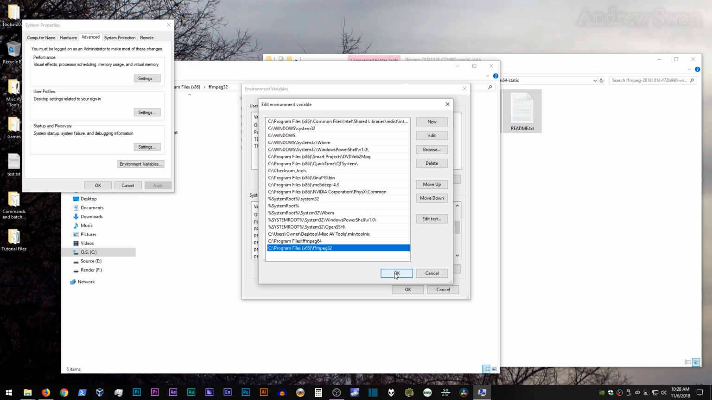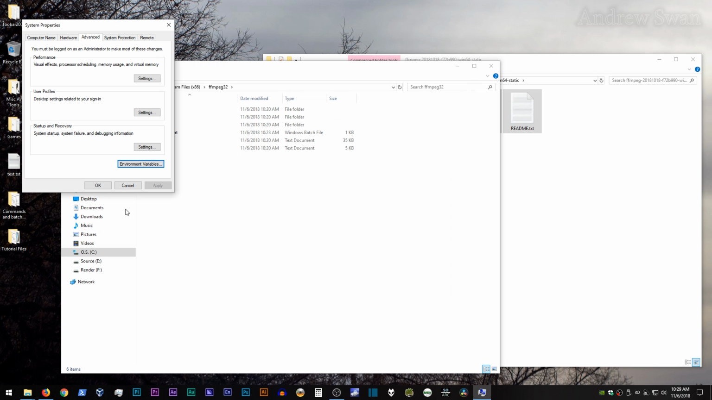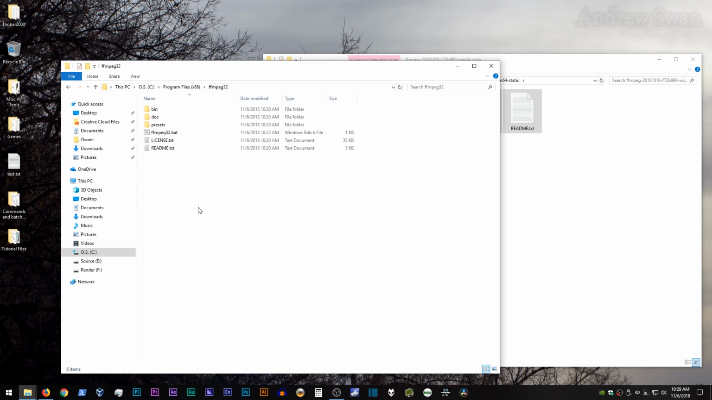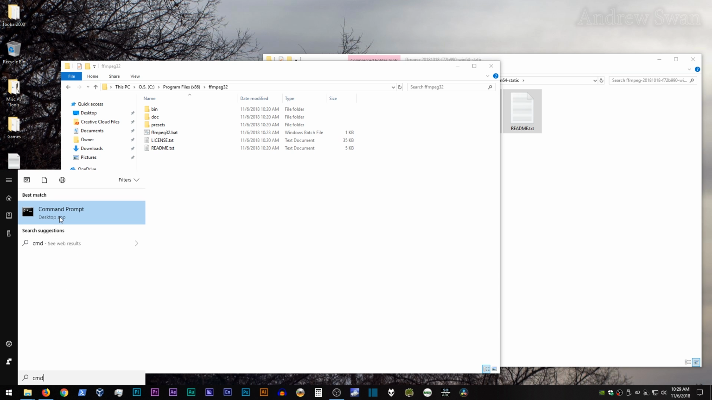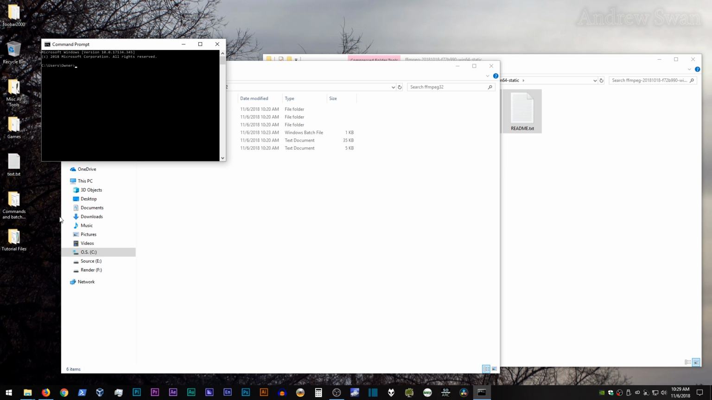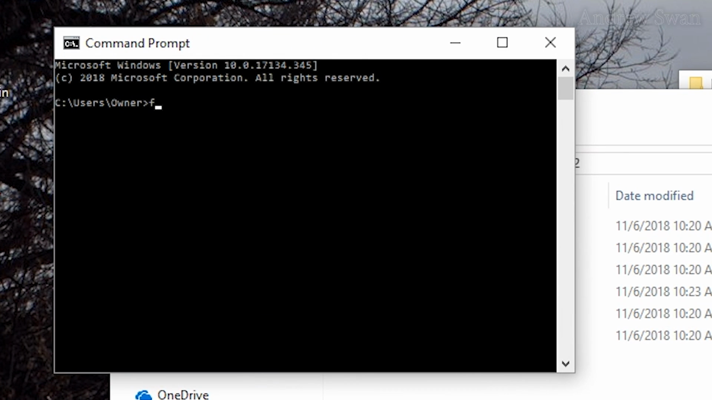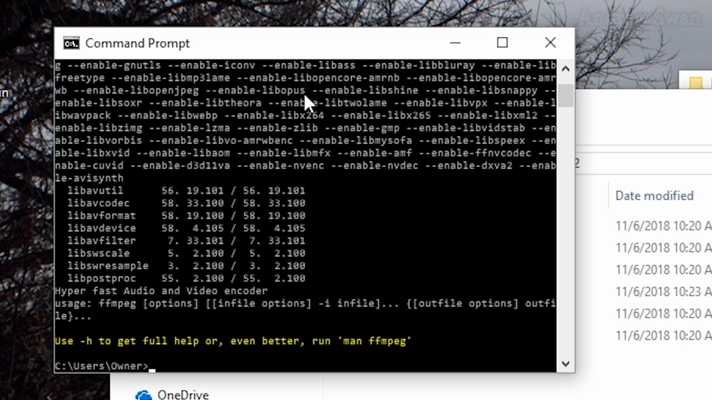Once that is done, click OK. OK. OK. And now let's test and make sure that we did everything right here. So go to your start menu, type in CMD, and click on the Command Prompt app. Now type in FFmpeg32, hit Enter. After a couple of seconds here, you should get this whole long list of options and this "use -h to get full help, or even better, run man ffmpeg." That's telling you that FFmpeg is working.